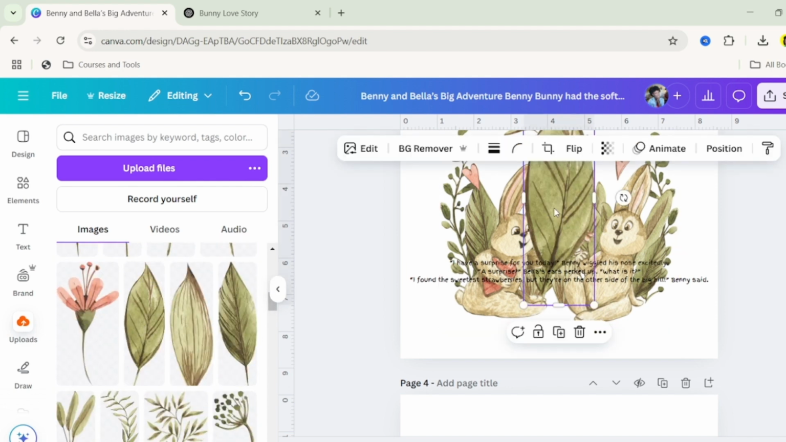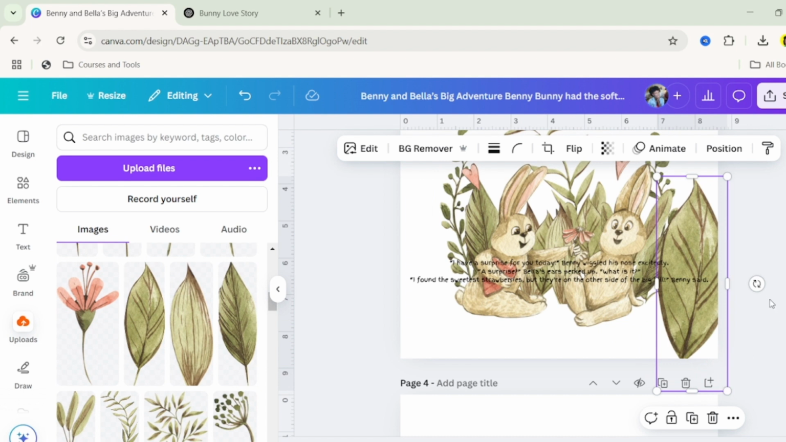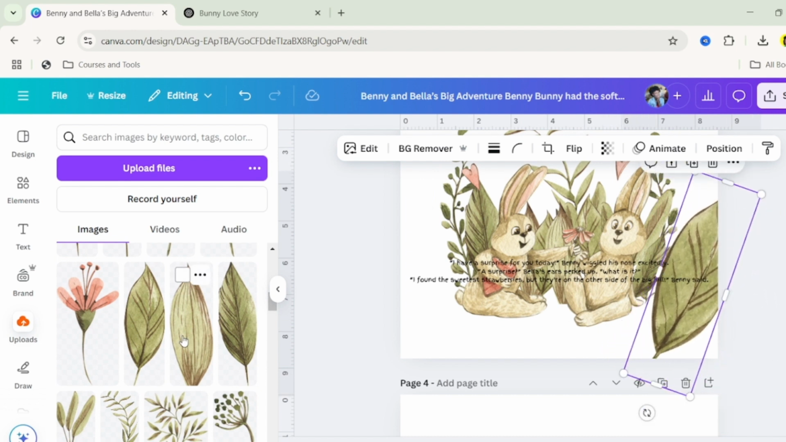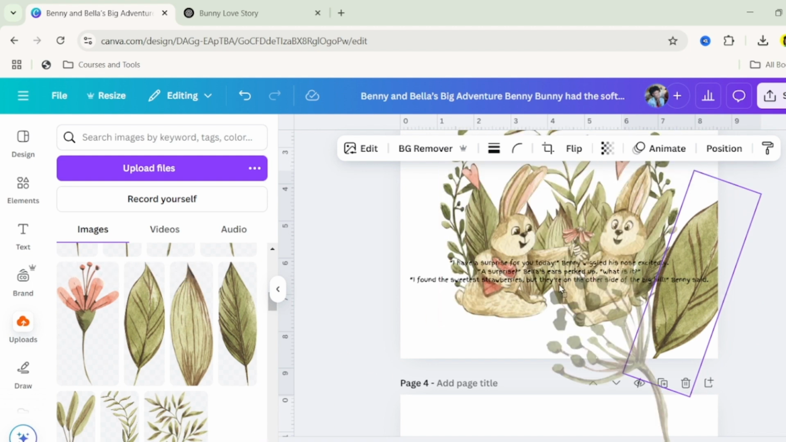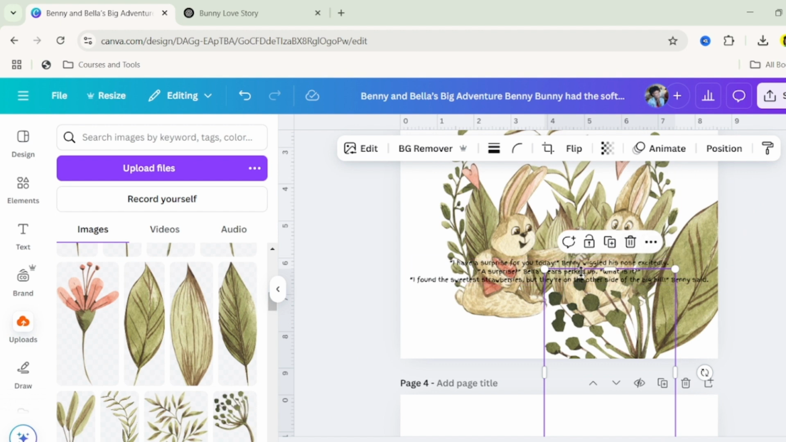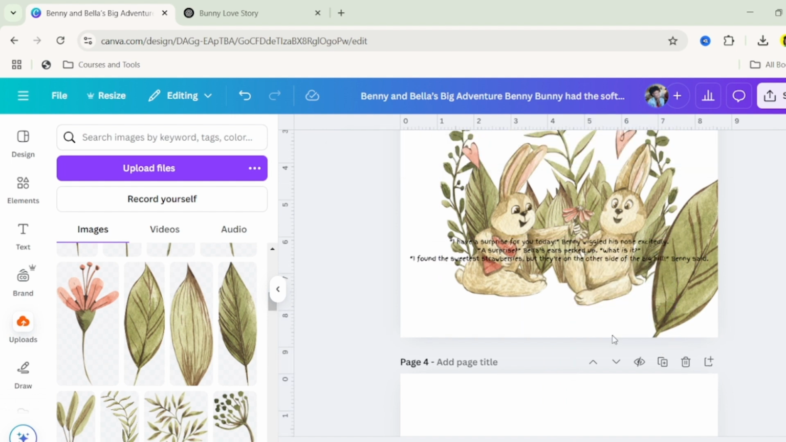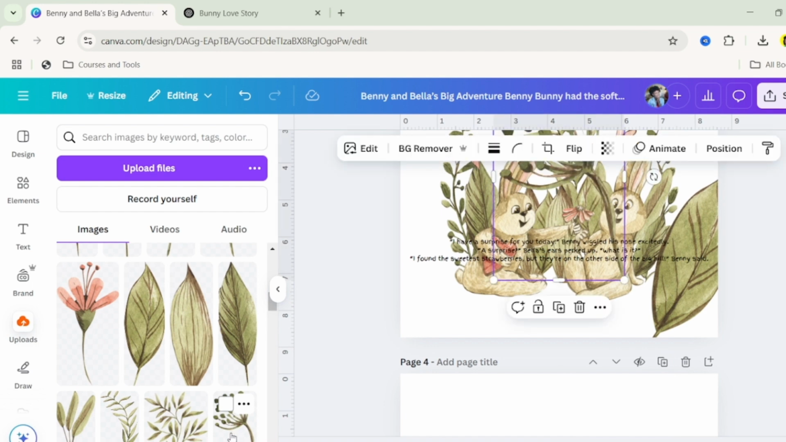So I'm just looking for some leaves and flowers and things to kind of fill out this page and make it look a little bit more than just copying and pasting someone else's illustrations, which is fine. It's fine to do. I just want to show you how you can embellish it a little bit more and make it a little something extra.